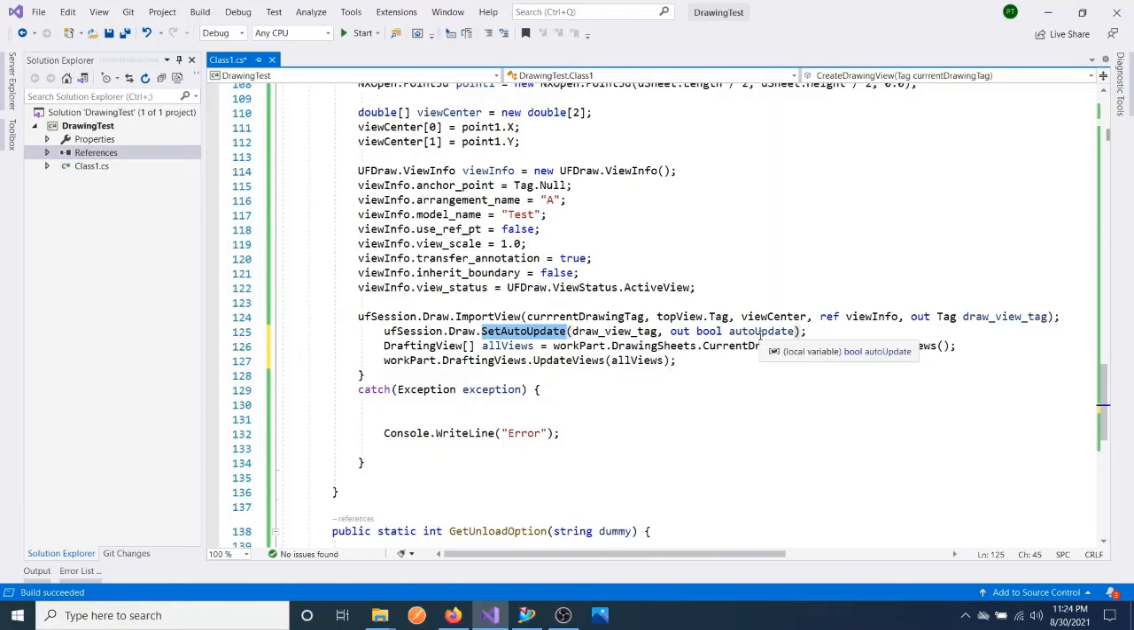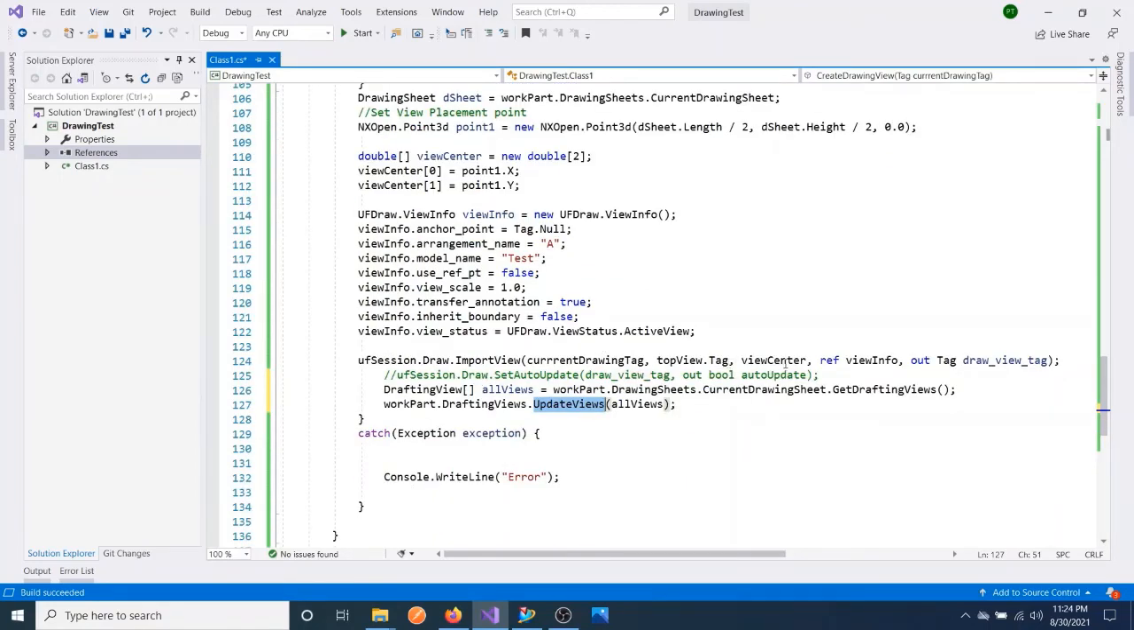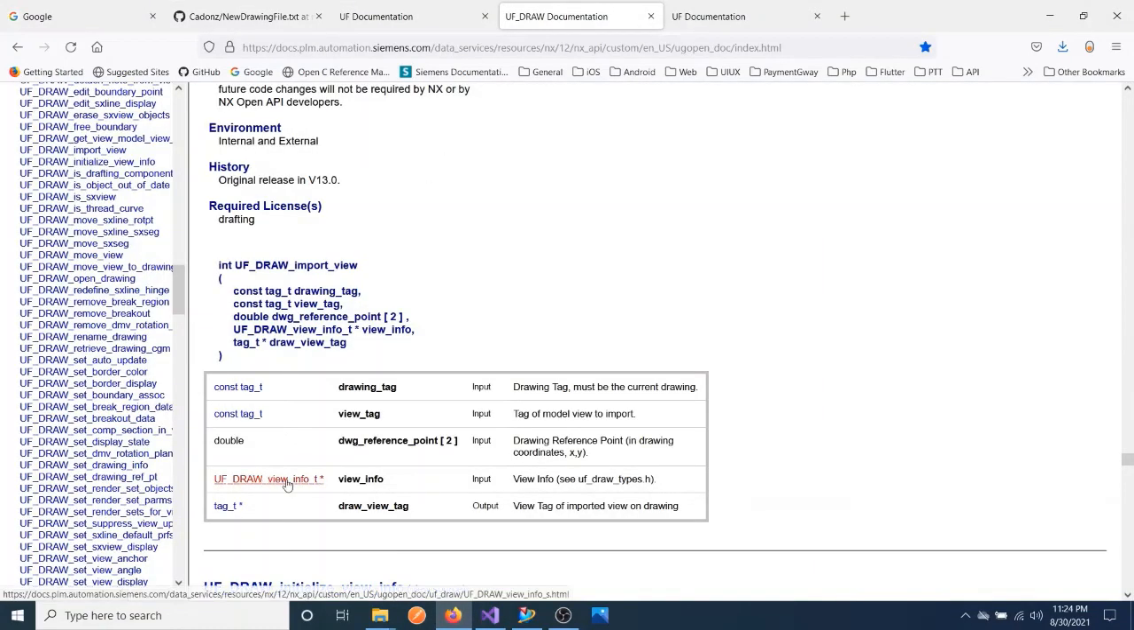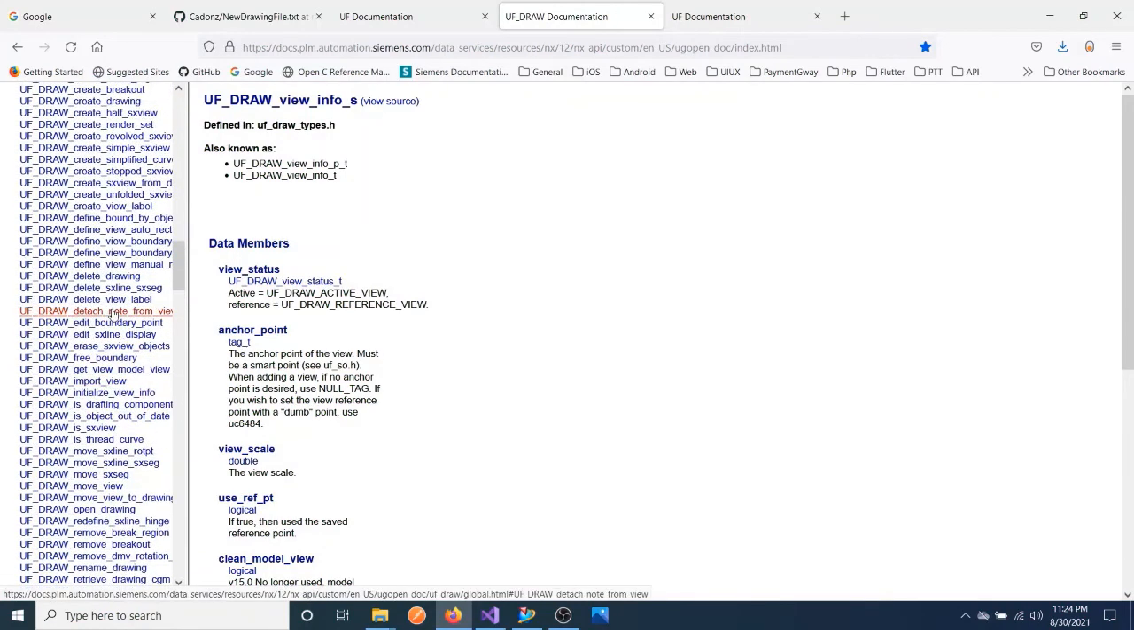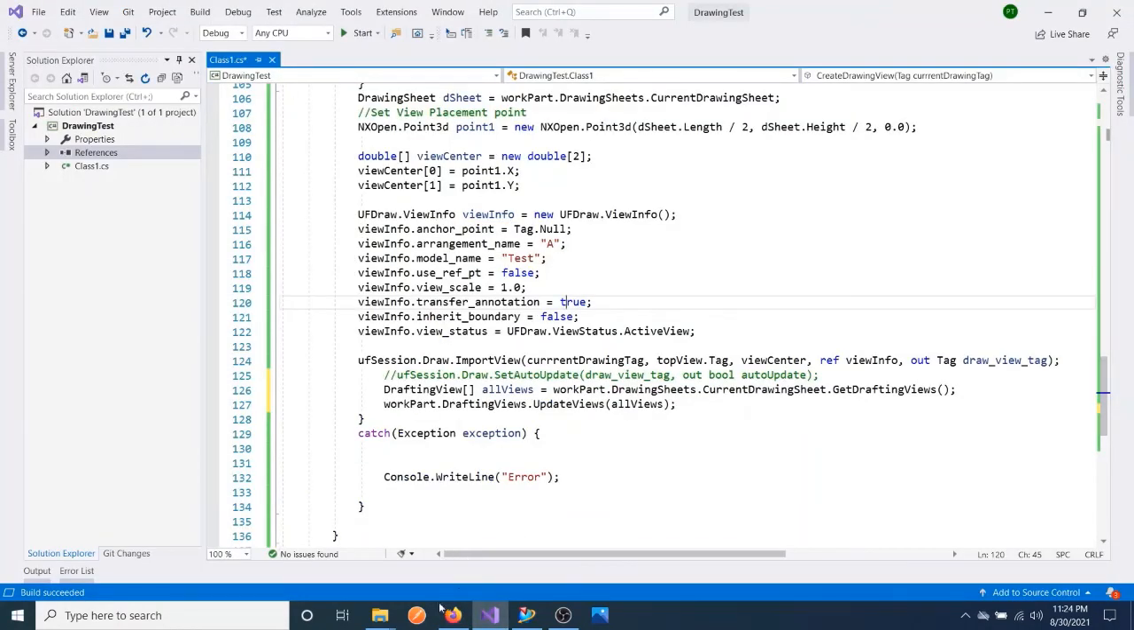So you just set auto update, and whatever the value is coming, it's fine, because it's just an out. Even this line is also not necessary. You're basically getting all the views and you are updating all the views here. That's it. Keep it as simple as that. Okay. And anything I forgot? Yeah, for this view info, you can just go here. Yeah, initialize view info. You can just refer to this particular UFunc function. See how they set the default values. In C#, I have used the C# way, but more or less it is the same.